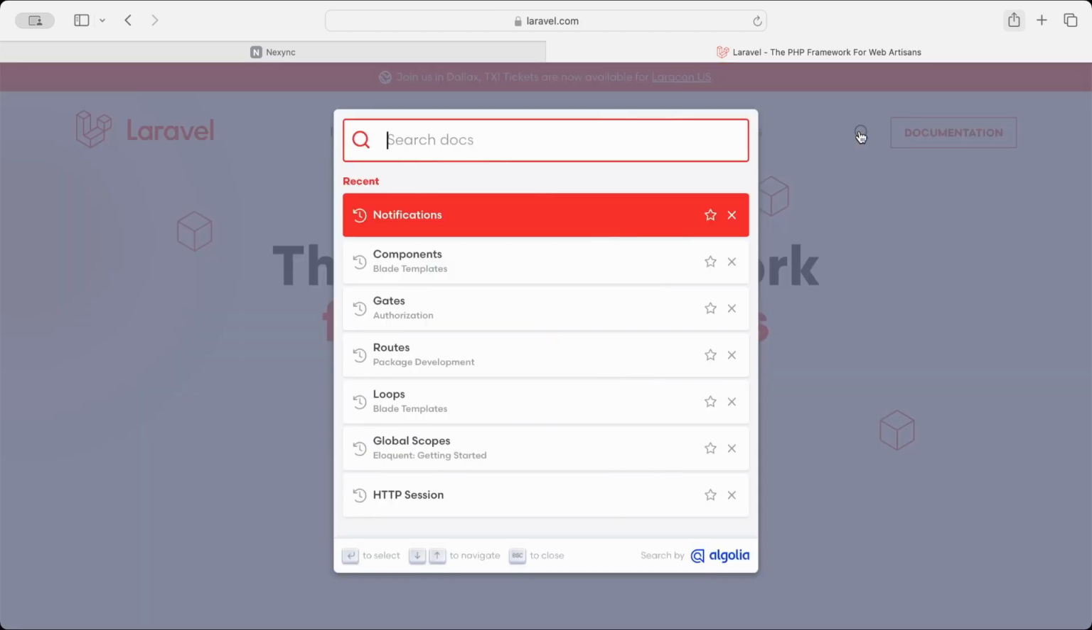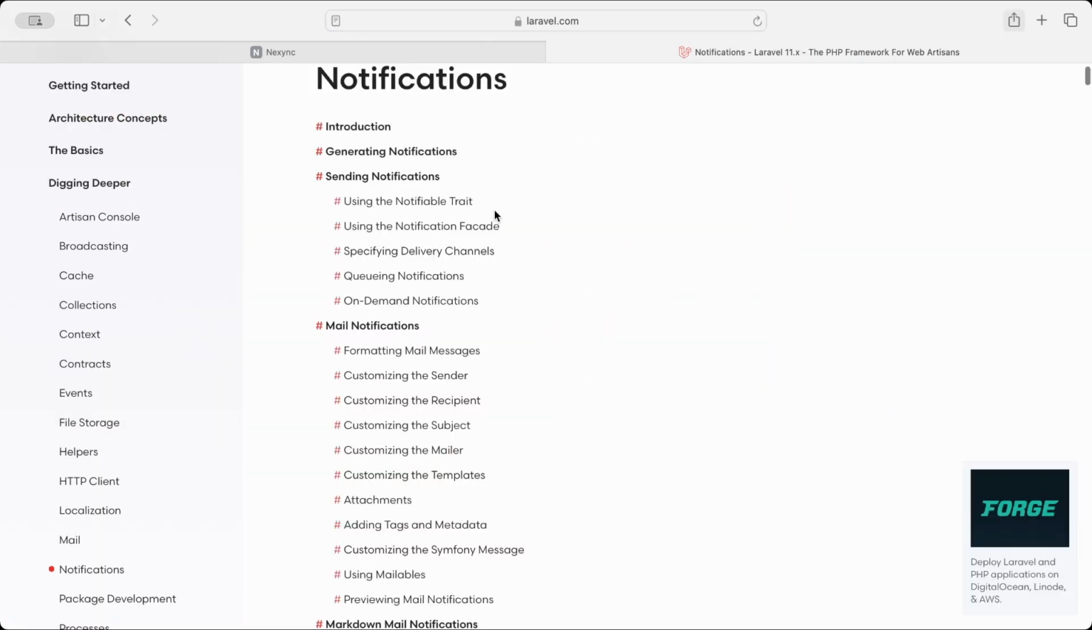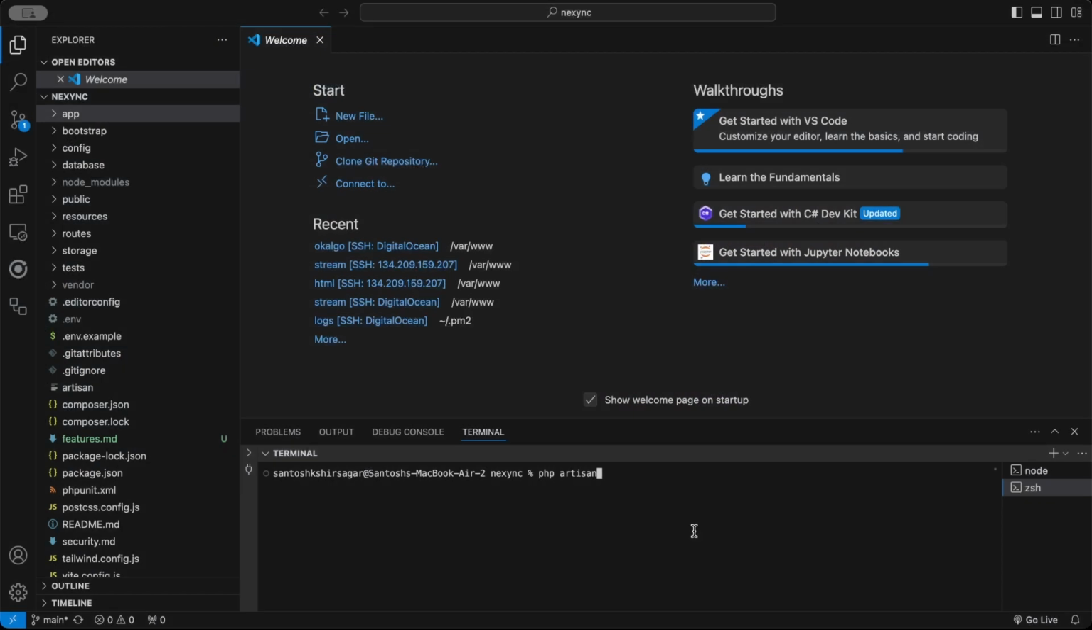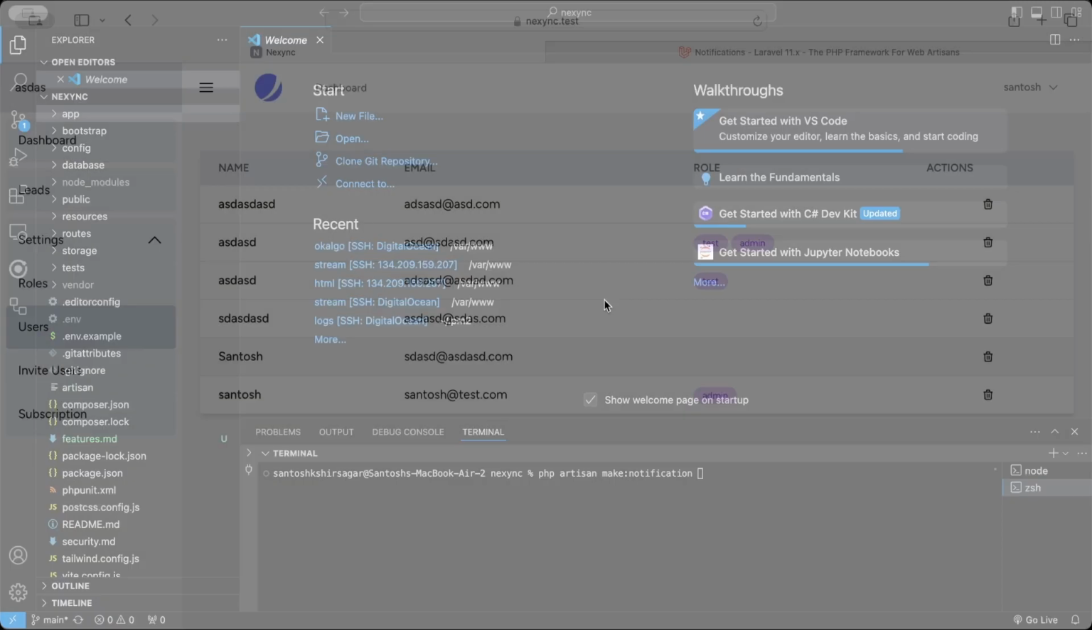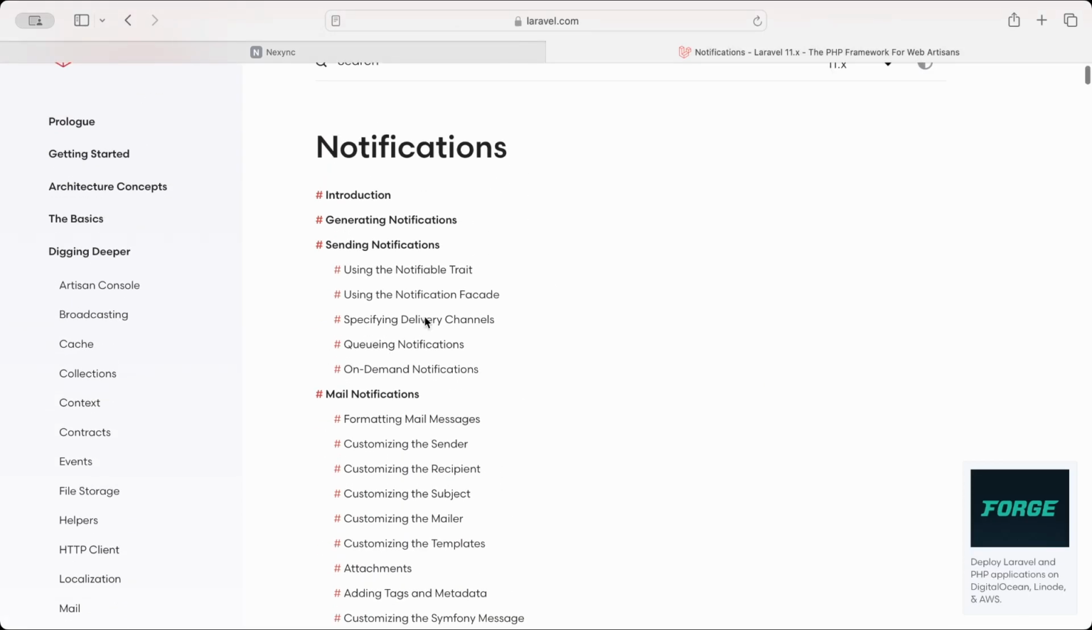If you want to see other notifications, you can go to this Laravel notification page. Here you will have all these commands and all the functions. So right now we'll just create this database notification. So php artisan make notification. Okay, and basically we can create notifications like in the Laravel documentation, the example they have shown.